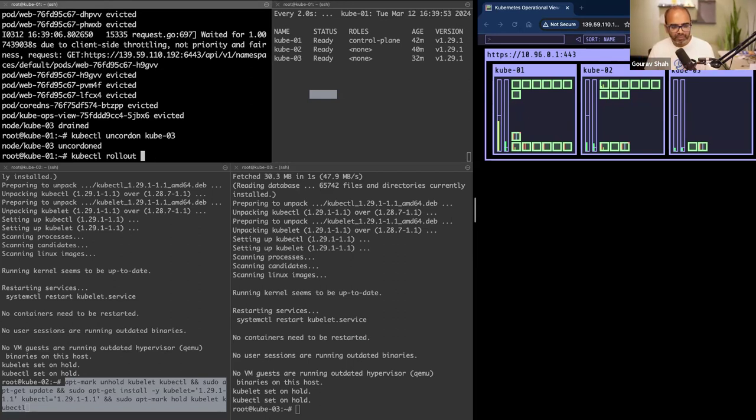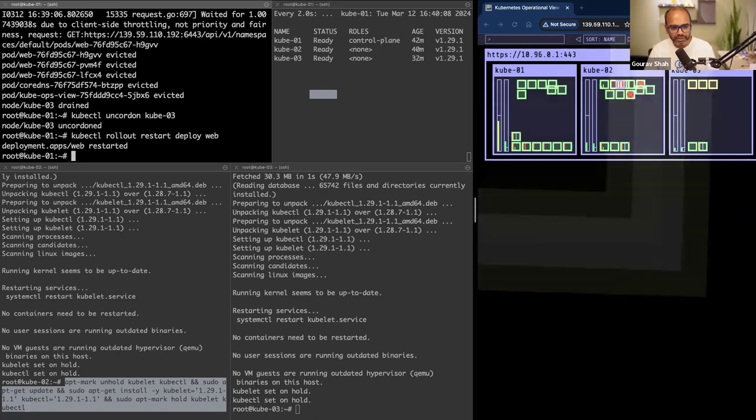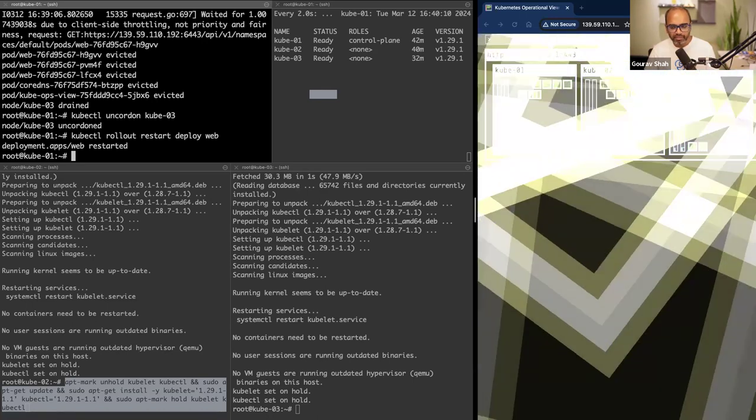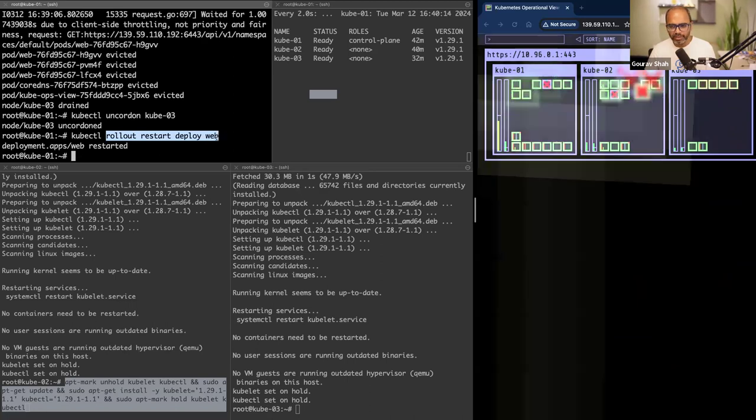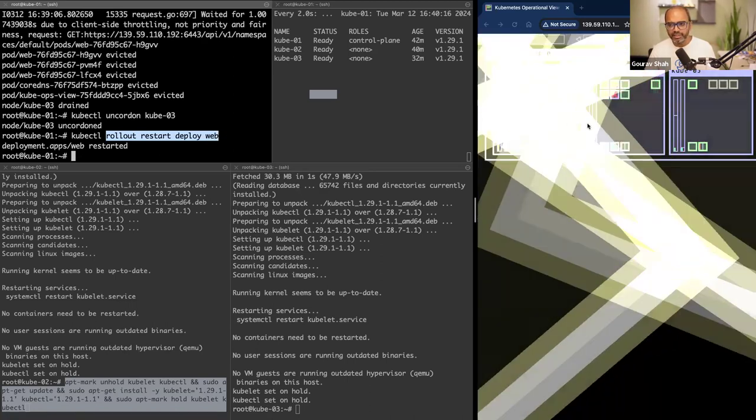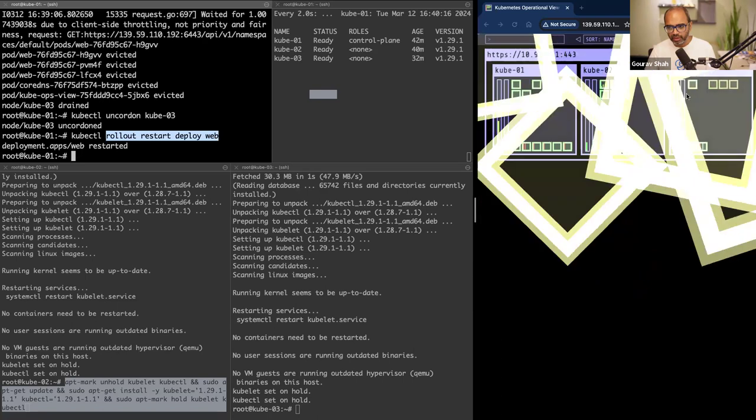Very simple command. There is no stop pods command. There is no stop deployment, but you can basically have them restart across the deployment using a rollout restart command. And here I can say deploy web. Most of you might not have used it, but there is a command which exists to do a restart across that deployment. For whatever reason, I just wanted to reschedule it and spread it across now. And that's what happened here.